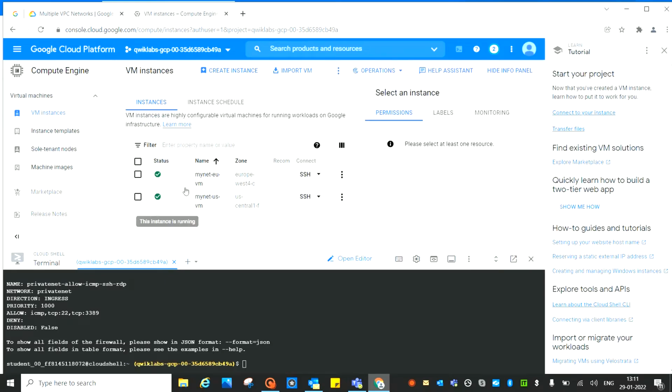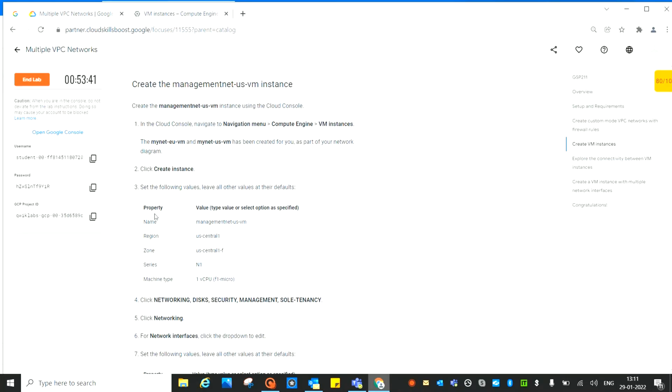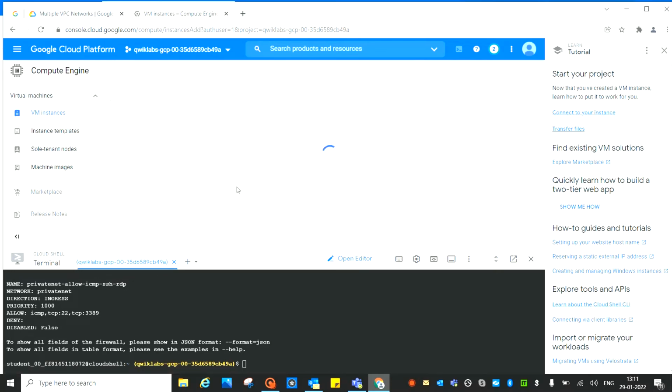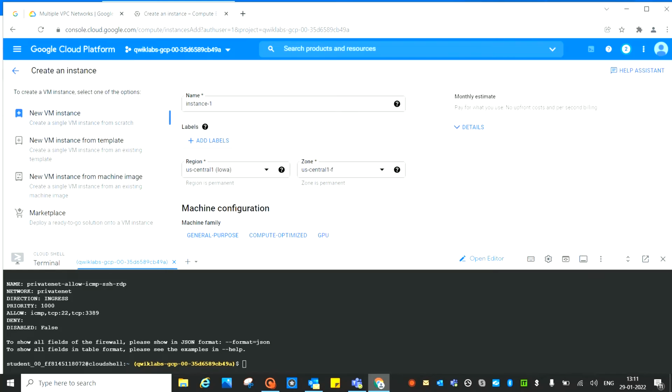We can see there are two instances already created, one for mynet EU and one mynet US VM. See the IP, subnet, internal and external IP. Now we'll create one more VM with this name. Create instance. Instance name.